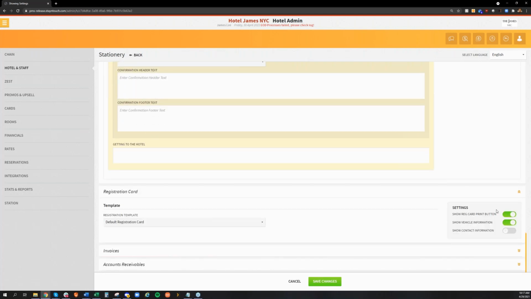Registration card print, not a lot of things to go over here, just a couple options that you can do with reg cards. Obviously, if you don't want to use reg cards, you can disable it here and the reg card button will disappear from the check-in screen. If you want to include information here for vehicle information, where you can include your car, your license plate, that kind of information, you have the ability to do that here.